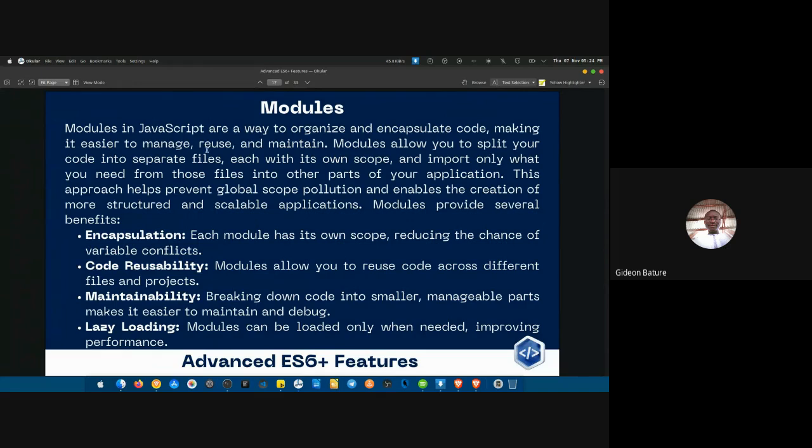Modules in JavaScript are a way to organize and encapsulate code, making it easier to manage, reuse, and maintain. Modules allow you to split your code into separate files, each with its own scope, and import only what you need from those files into other parts of your application. This approach helps prevent global scope pollution and enables the creation of more structured and scalable applications.